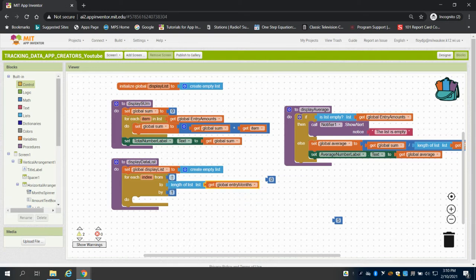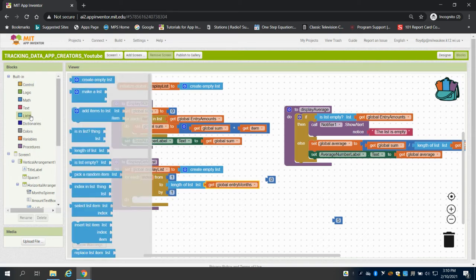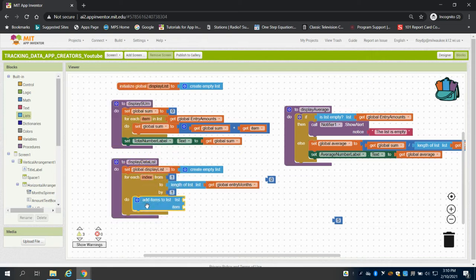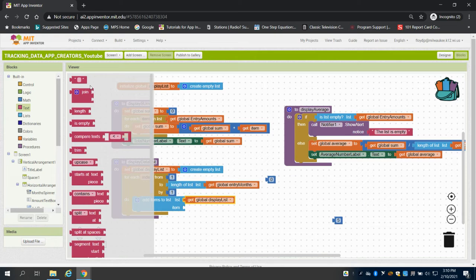And then I'm going to go from 1 to the length of the list, and I'm going to index this by 1. And I'm going to add items to my list from this. So I'm going to come here, I'm going to add items to my list, and the list that I want to add from, if I duplicate here, is my display list. Now, I'm going to grab my join block.